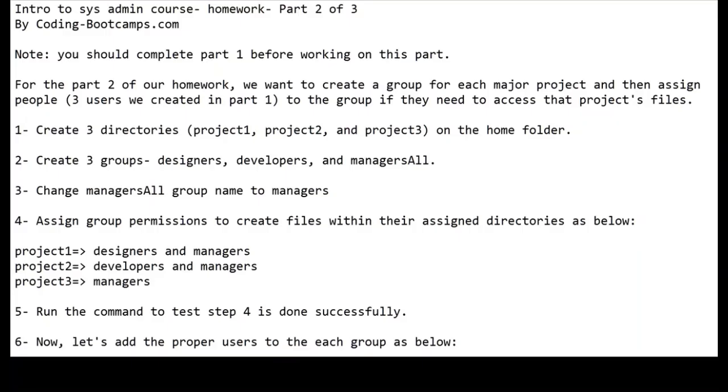Hey guys, welcome to part 2 of 3 for the Intro to Sysadmin course homework. It's very important that you complete part 1 before doing this, guys, because things we created in part 1 are being used in part 2 here. What I want you to do is go through as much of this as you can without any help from me. Keep in mind some of these tasks are dependent on other tasks, so if you get to those parts and can't do them, go ahead and skip them, move on, do as much as you can. Once you get to a point where you feel like you're stuck or you're done, go ahead and unpause the video and we're going to go through this together.